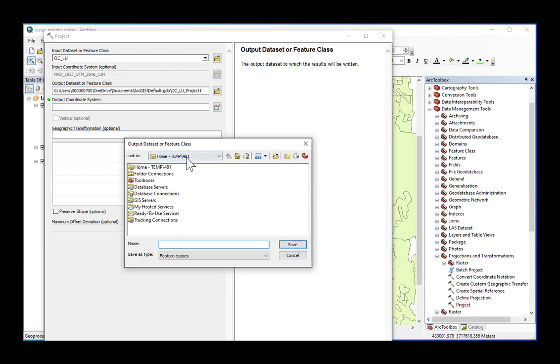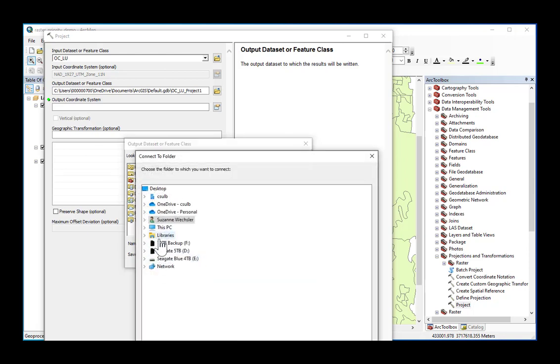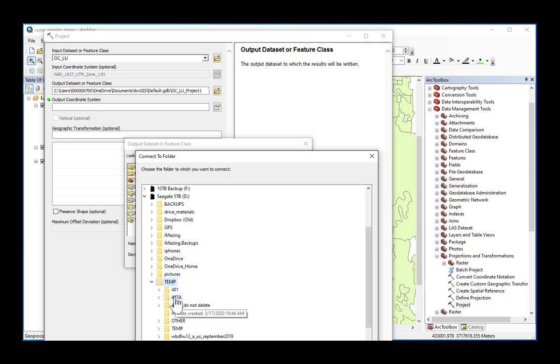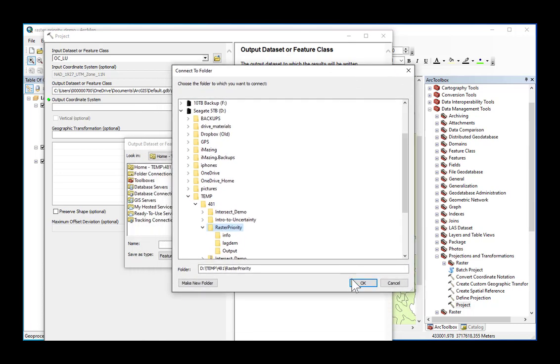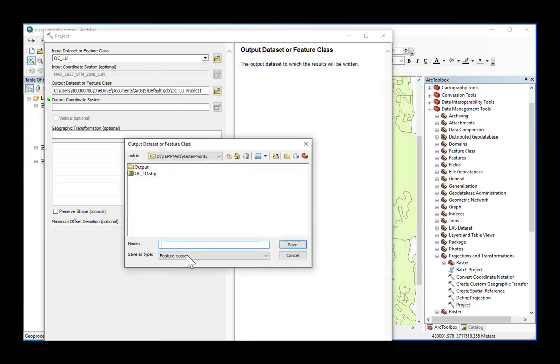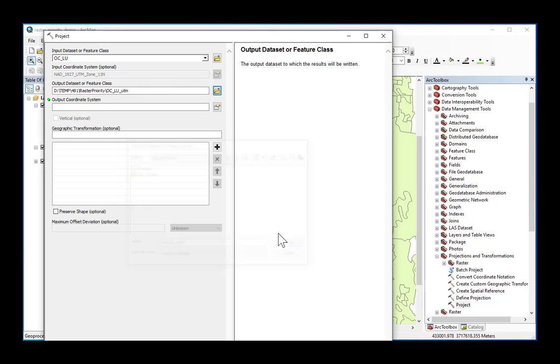Let's put it in our data folder for this lab. Apparently, I am not connected, so I'm going to reconnect to this folder and make sure I'm in the right one, Raster Priority, and I am going to save this as OCLU. In the lab, I think I said UTM. They're both in UTM, but the new one will be tagged with the UTM.